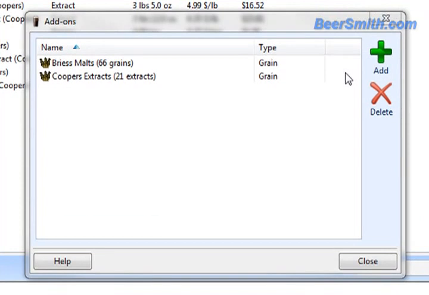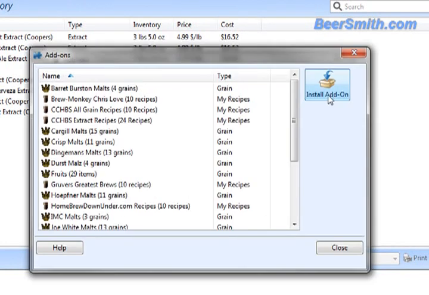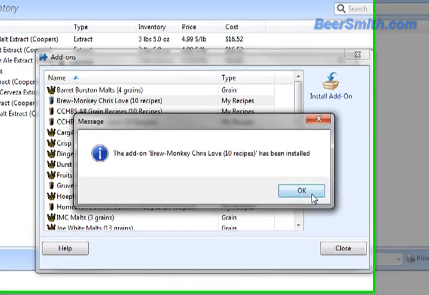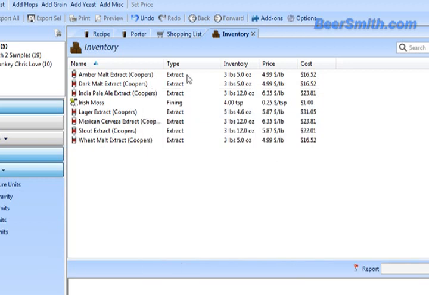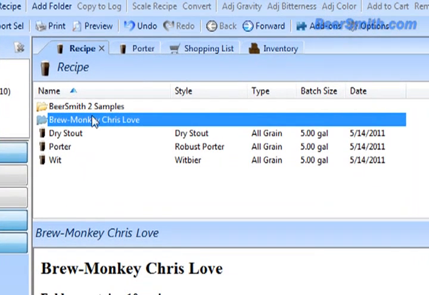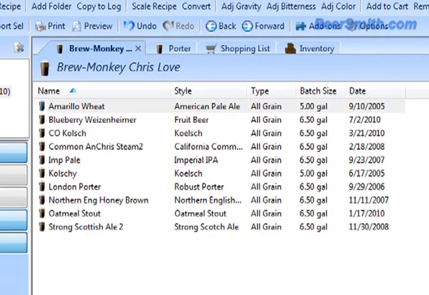And finally, I wanted to show you the new add-on feature that makes it really easy to work with new ingredients as well as recipe packs. You can just click on the Add button here. And adding a new recipe pack, for example, Chris loves Brew Monkey recipes, is as easy as clicking on that and then clicking the Install button. And now you can see it's installed. There's 10 new recipes have been added. And in fact, if I close all this and go back to my recipe listing, you can see that the new recipes have been downloaded into a separate folder, and I can work with them there. And the same's true for ingredients as well.